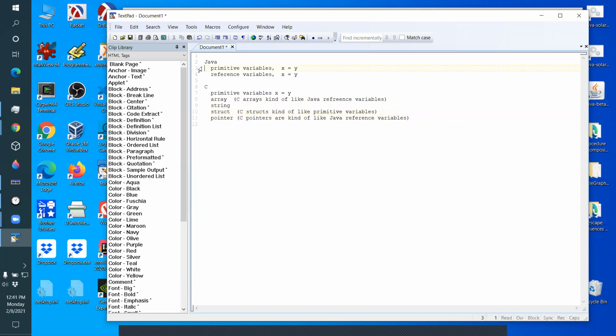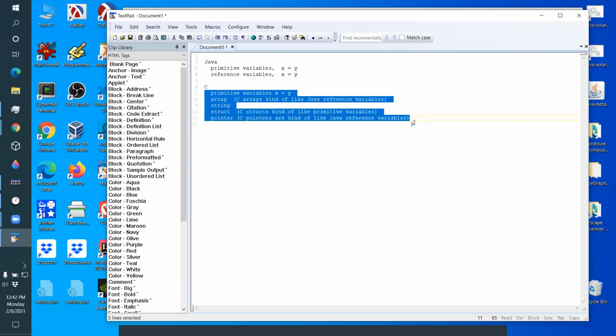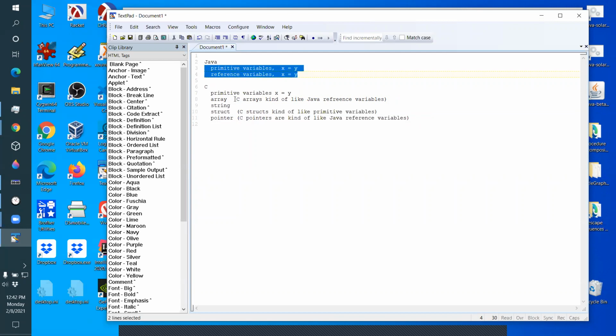In a sense, what Java did was they said, let's boil it down to two things, and what are the two most important things? And they came up with primitive and reference. C had a whole variety of things, and when the Java people looked at C, they boiled it down to these two ideas, because arrays were kind of like Java reference variables. Structs, they got rid of entirely. Structs are kind of like primitive variables, and the Java people decided that was not useful, so they got rid of that.